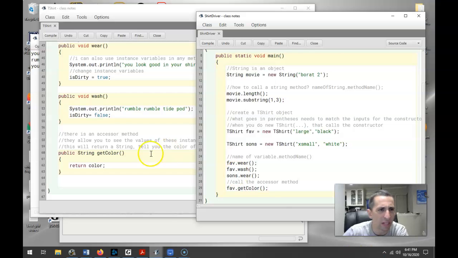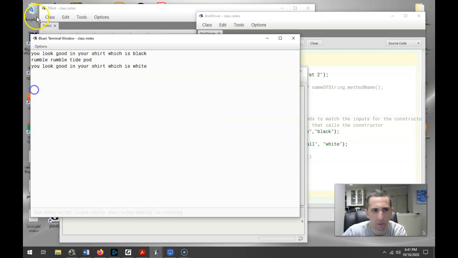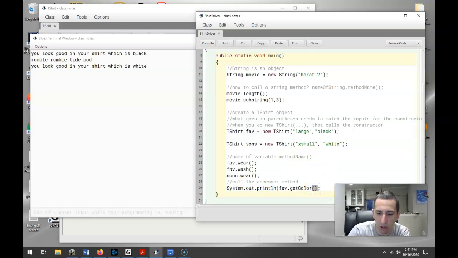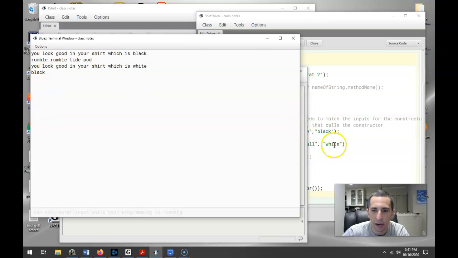Now that's not going to do anything, right? Because I didn't print out what it returns. It just runs the code. It doesn't print anything out. So maybe I want to put that inside a print line right there. I'm going to do System.out.println and print out whatever that method returns. So it goes to my fave object. I've created this t-shirt somewhere in my memory. And then that shirt has a color of black. So now when I print it out, it's going to say that shirt is black.